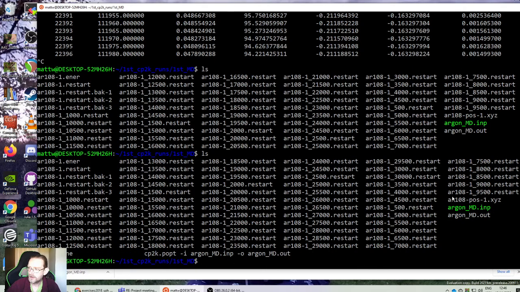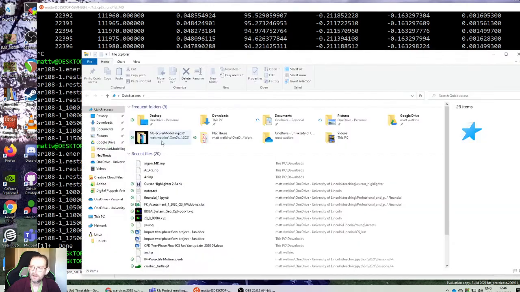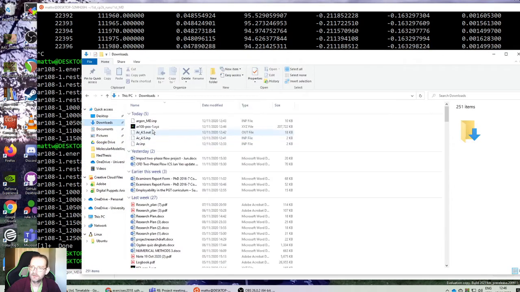And so at the moment I've got VMD installed on the Windows box. So if I do the same things as before, if I copy Argon 108 pause for the position files to C users at downloads. It's copied it across, and then I can go to downloads.